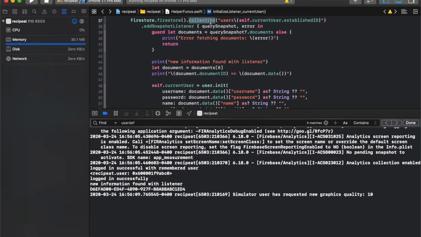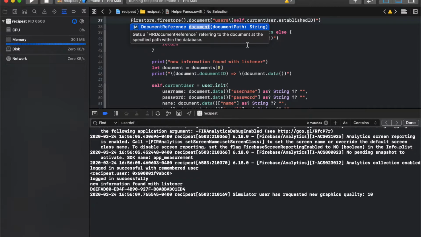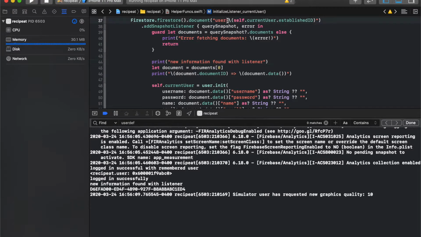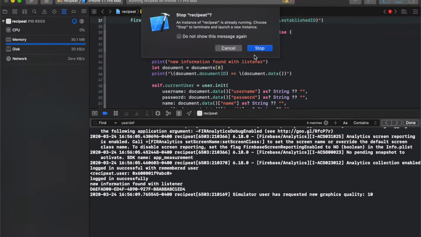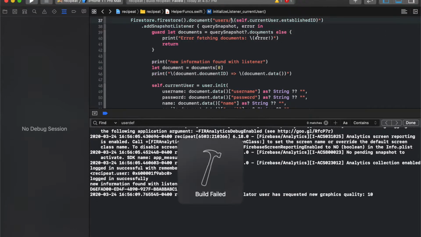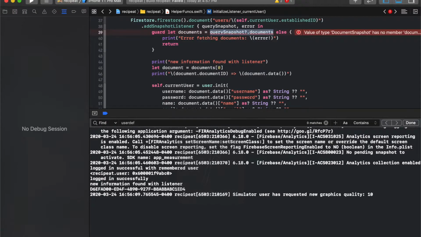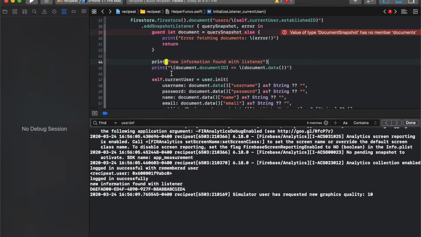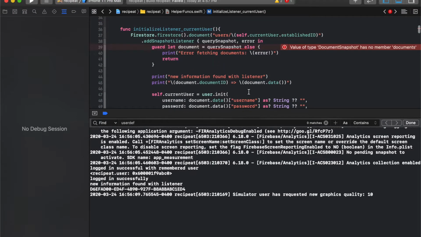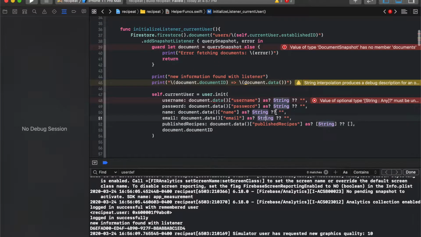Okay. And before we run it, we need to change this to say document, because we need to actually add a listener to a document. And we need to fix the path. It says users slash. All right. Yes, so a couple other pieces. This needs just to say let document equal query snapshot else, and then we actually don't need that anymore. So it'll just look like that, all right. And then dot data.